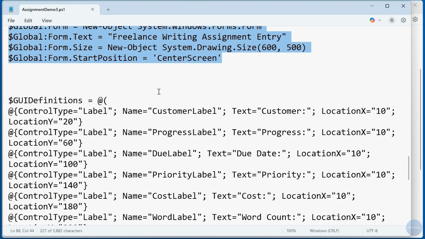And then the next thing that I'm doing is I'm creating a nested array, and this nested array will actually determine how the GUI objects are created. So the array itself is called GUI definitions, and then each row within the array contains data related to one specific GUI object. So some of this data is the same for every GUI object that we're creating, and some is unique to a particular object.